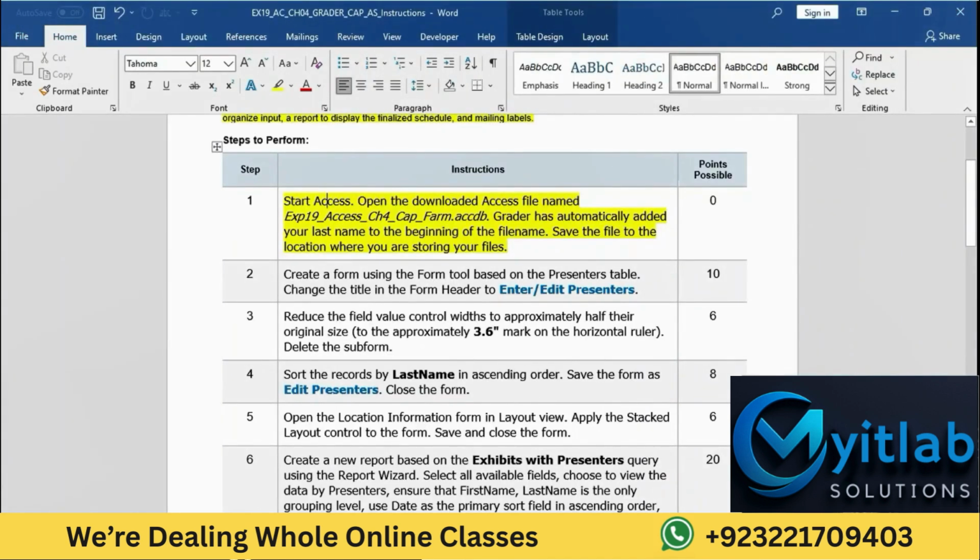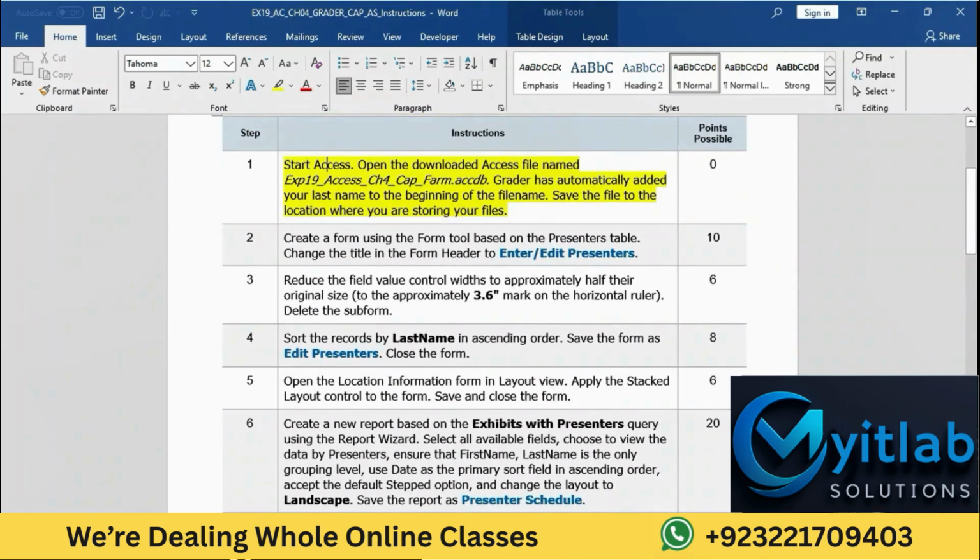Question number 2 is to create a form using the form tool based on the presenter table. Change the title and the form header to Enter Added Presenter. Basically in this question we will have to create a form using the form tool. Moving on to the Assess file, and then we will have to create a form.